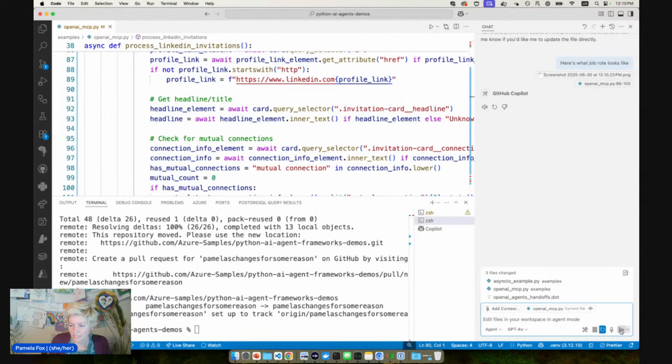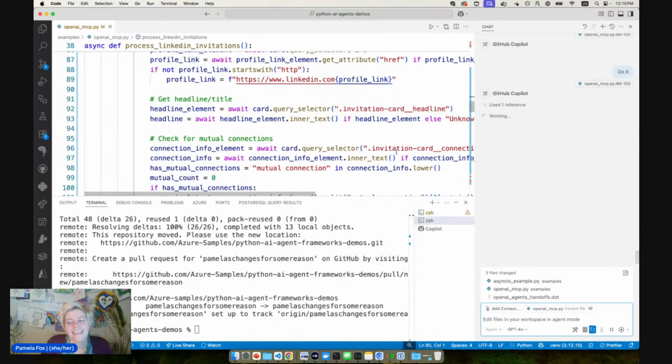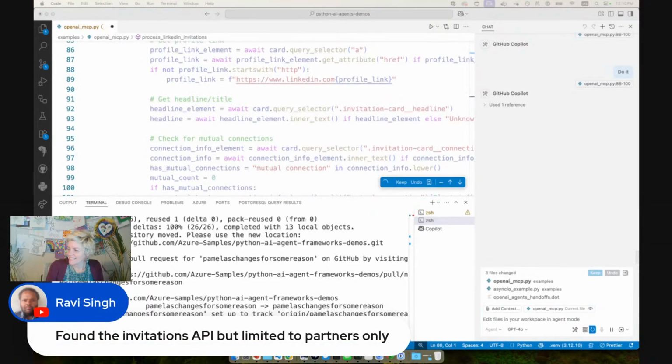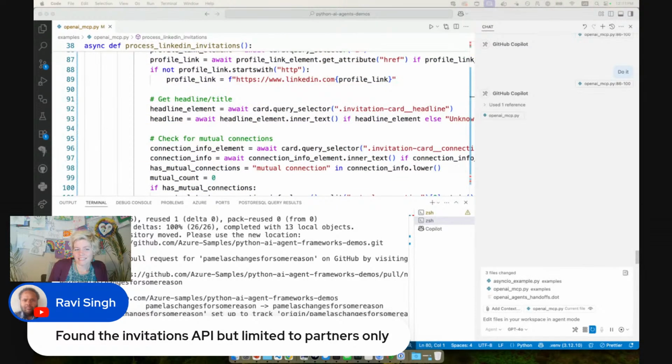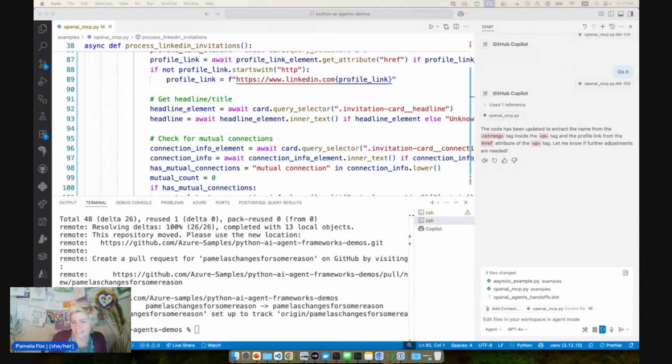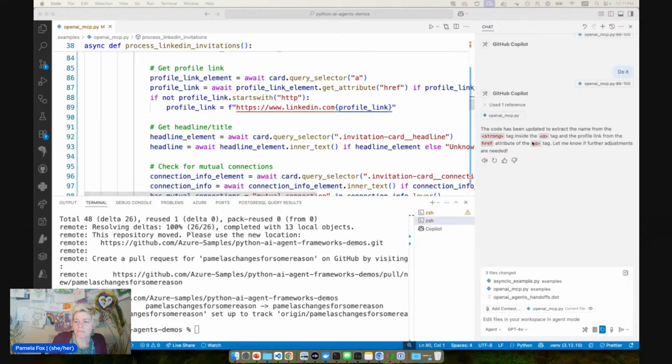I keep pressing the do it. Okay, Robbie said he found the invitations API, but it's limited to partners only. Yeah, I kind of feel like that. I'm not sure that LinkedIn wants me to be doing this, but I think they want me to be connected to people, and I think this is a more likely way for me to get connected because I'm getting bored of pressing accept, which is a very first world problem.